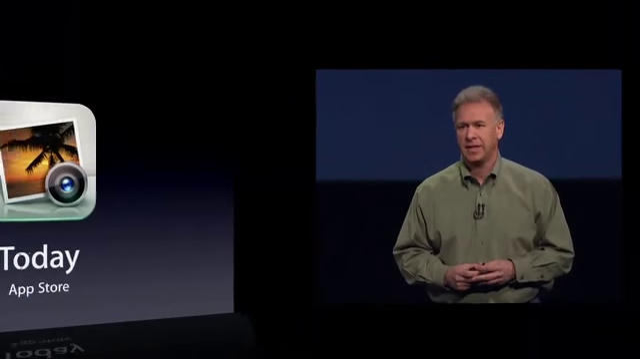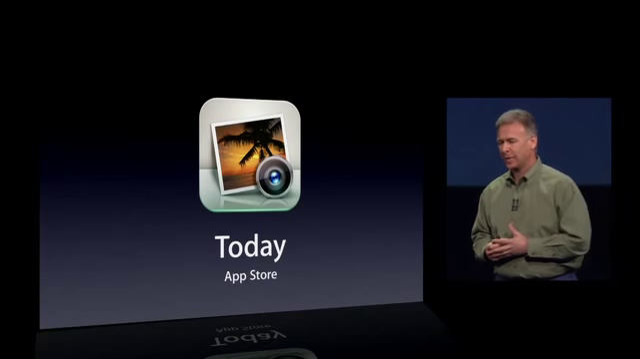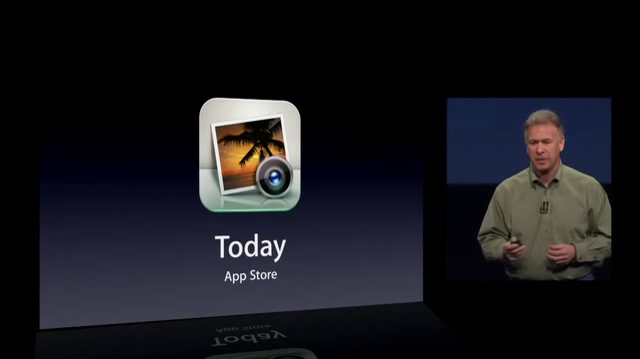Thank you, Randy. That is truly a breakthrough piece of photo software. It's going to be priced at just $4.99. It's available starting today on the App Store. So I don't know about you, but the second I'm out of here, I'm going to be downloading it and starting to play with my photo library.